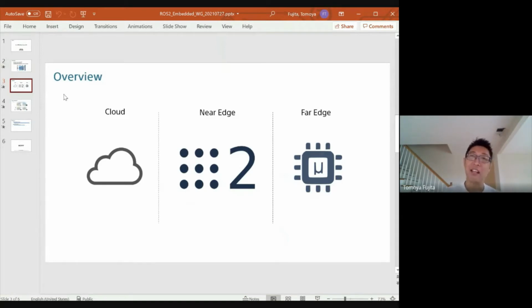And the last one is the far edge. This is, I think, for the microcontrollers, micro-ROS. It's not exactly moving around, or maybe it's kind of like a sensor device which is connected through some interfaces to robots. There would be a lot of them, but they do not do any processing like a brain. It just gets the sensing data and provides the sensing data to the near edge. That's our architecture.